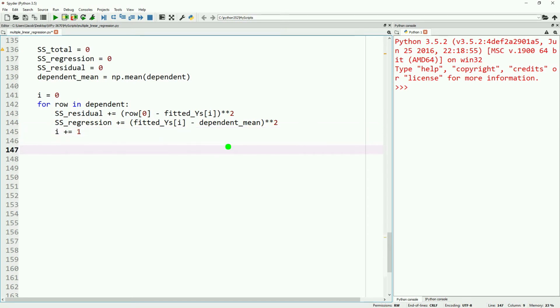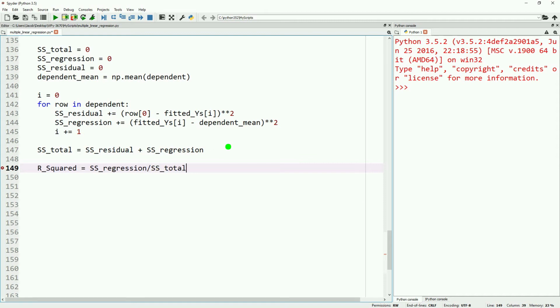Once that is done, we back out of our loop, and then we can define our sums of square total as equal to our sums of square residual plus our sums of square regression. With this, we can calculate our R squared. R squared equals our sums of squared regression divided by our sums of square total. Now that we have our R squared, we can get into the parts needed to calculate our F value. We'll start with the degrees of freedom for our residual and degrees of freedom for our regression.